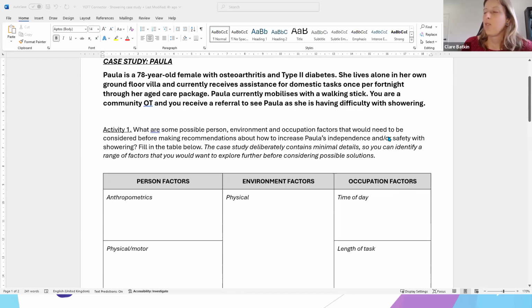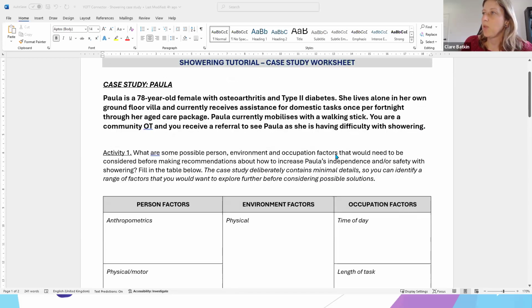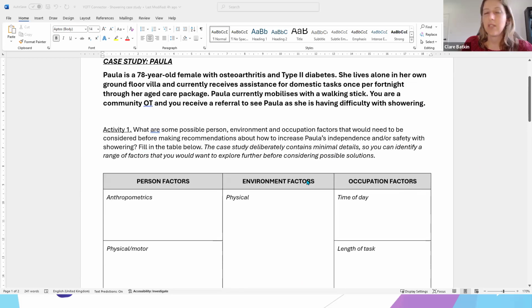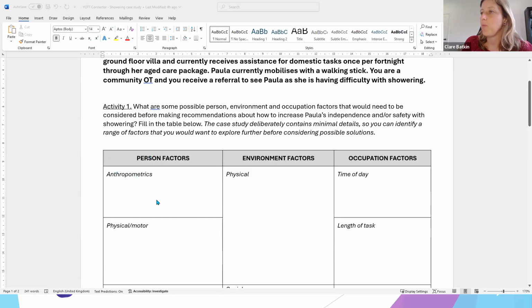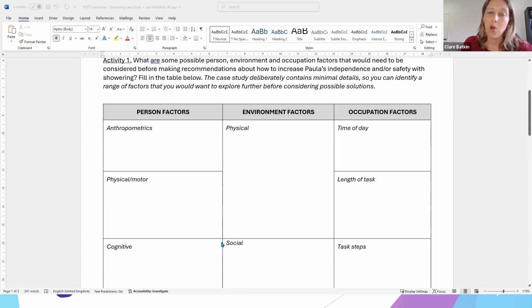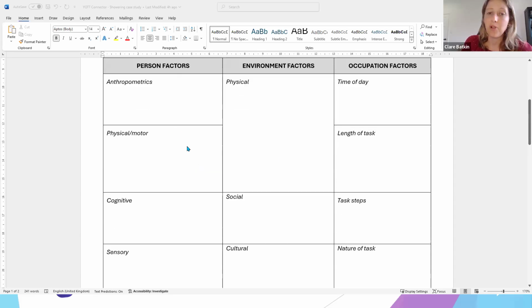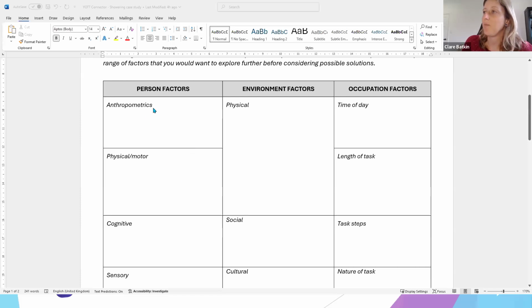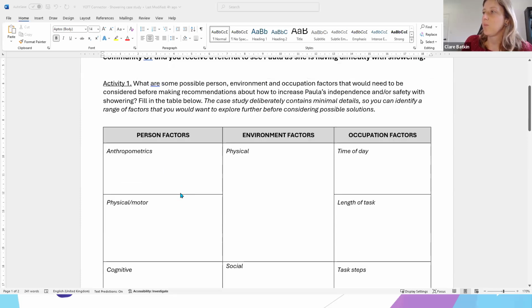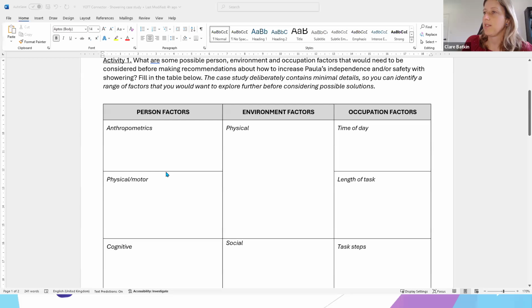Now, if you've done PEO type case studies at uni, this might be quite familiar and easy to you, but if it's completely new and you have no idea what you should be putting in each one, I'm going to run through my answer sheet now, and I will give you the answer sheet at the end as well. But straight away, if you did want to interact, you're welcome to start dropping some things in the chat in terms of what are some person factors that you might want to consider.